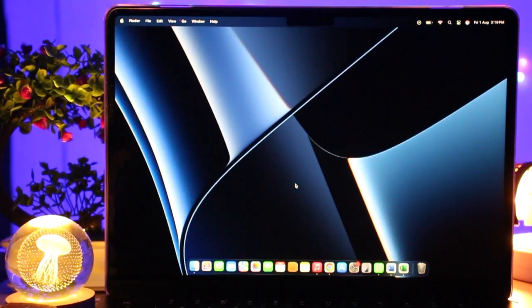In this quick video, I'll show you how to enable macros in Microsoft Excel, perfect for automating tasks and boosting your productivity. Let's dive right into it.